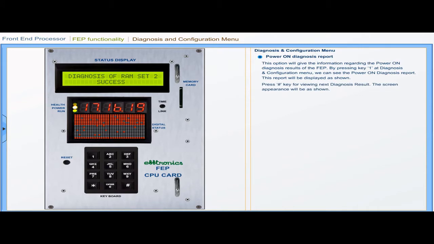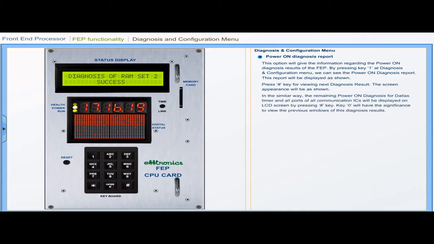The screen appearance will be as shown. In the similar way, the remaining power on diagnosis for Dallas timer and all ports of communication ICs will be displayed on the LCD screen by pressing hash key. Key 0 will have the significance to view the previous windows of this diagnosis results.